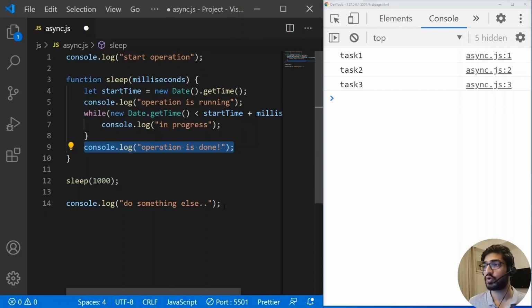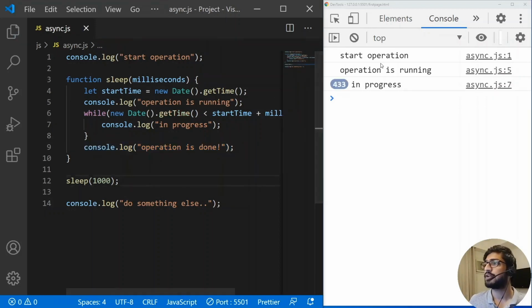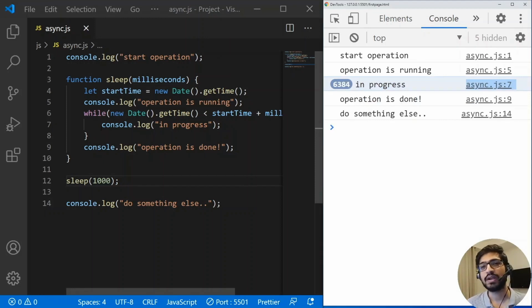So let me show you. If I save this and start, you can see that first we have the start operation, then operation is running, and then it's trying to execute this condition, and it is going to block my execution of the rest of the code until this condition is satisfied. And this is called synchronous programming, where your code gets blocked until it gets executed, and then the remaining code will get executed. So this is blocking code. This can sometimes lead to a bad user experience, because when you write synchronous code, you cannot write a performant application. Let's understand this with some slides.